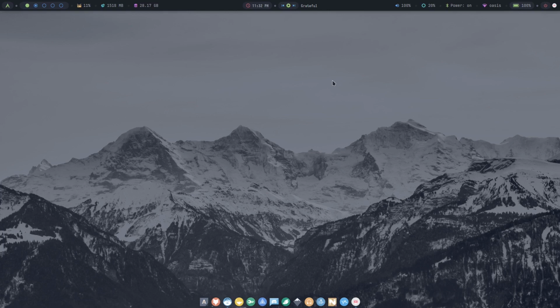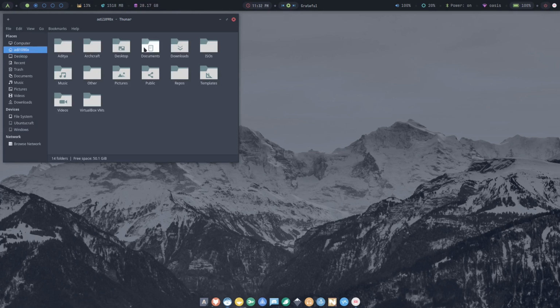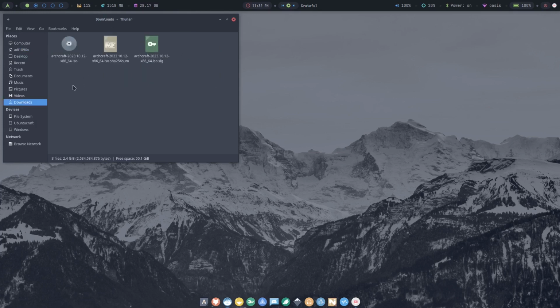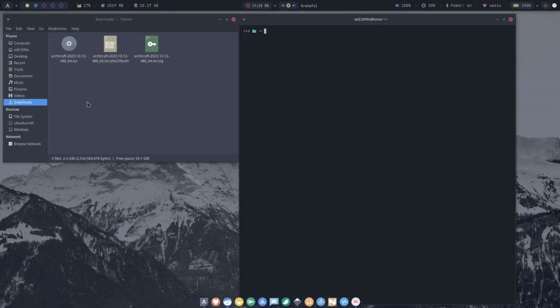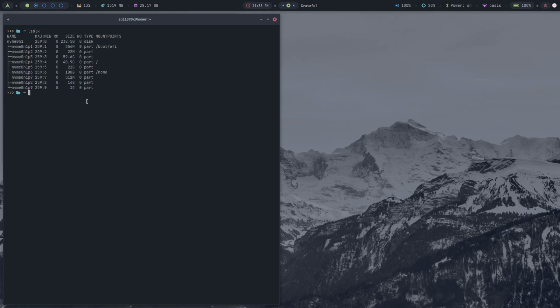And the first thing is of course the ISO itself, and we already have that. This is the ISO, and the second thing is obviously the USB drive. So we are going to find which device is our USB drive in our computer. And how do I do that? I just simply run this command lsblk. This command just lists all the block devices available in your computer at that moment.